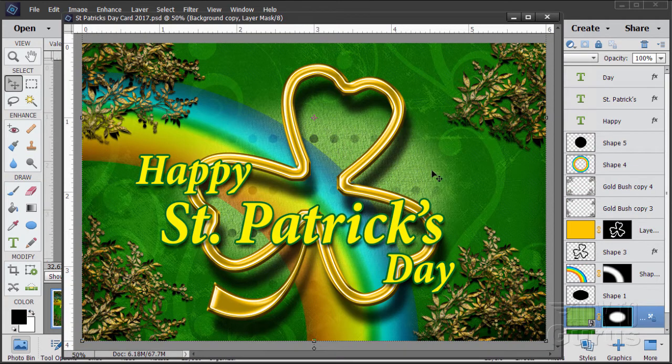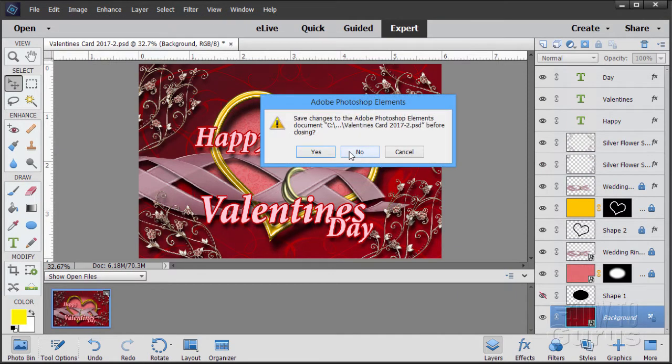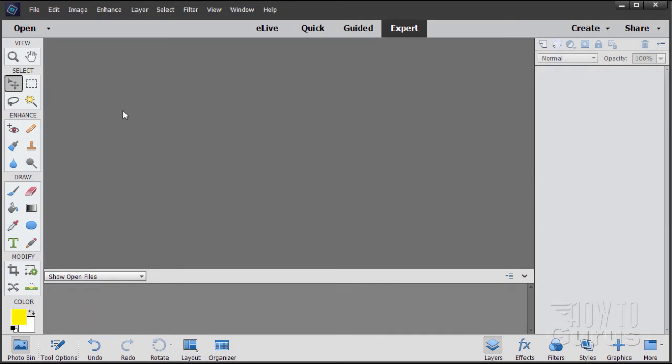So we'll make this St. Patrick's Day card by using the same techniques that we used on that Valentine's Day card. Few obvious necessary changes, but it's basically the same project repurposed for a different theme, a different holiday. Okay, let's just get rid of this. We'll close that down. And we'll start off with a brand new file.